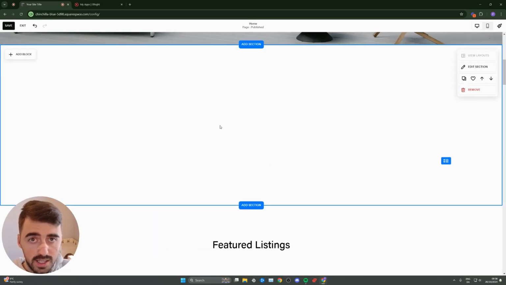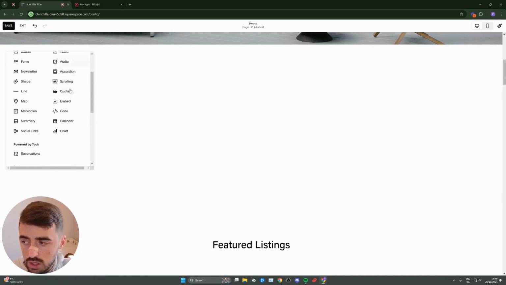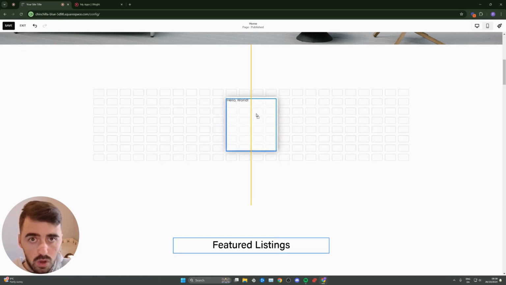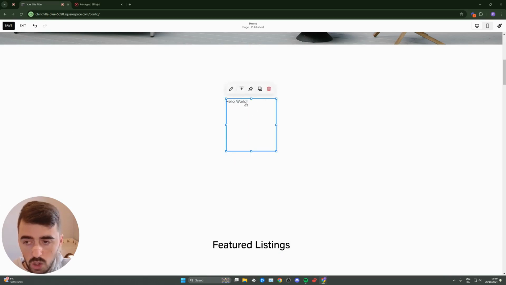So once you've added the section or you're using an existing one, go ahead to the top left corner of the screen of that section, and you will see this add block button right here. Click on that, and then scroll down a bit and look for code here. Click on this, and then that's going to add a little code block to your Squarespace website. Then go ahead and position it wherever you want. And from here, select it.